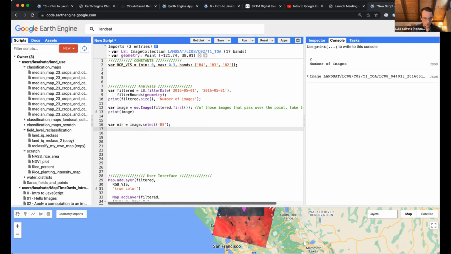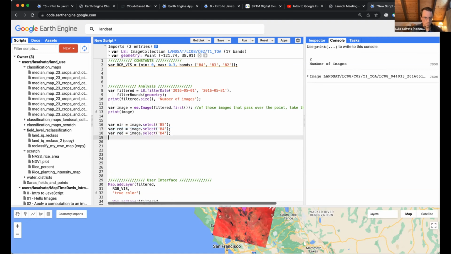Okay, we can also make another variable called red, and we'll do image.select, open parentheses, band 4 for red. And while we're at it, let's just copy that, make a new line. And in here, we'll put, actually, no, we're going to do something different there, I'm sorry. So go ahead and run that, make sure those two work.